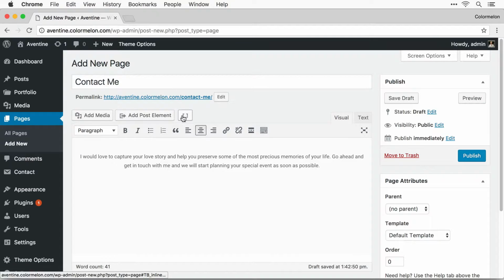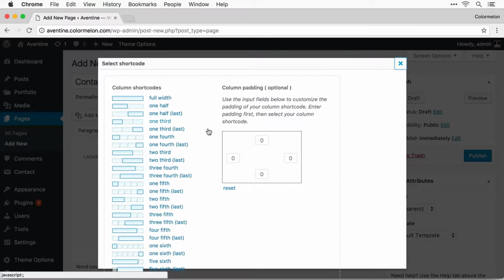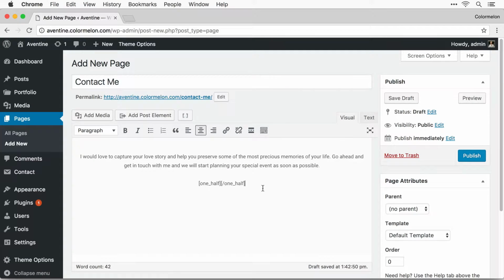To do that, I'm going to click on this Select Shortcode button right here. And I'm going to want 2 columns. So first, I'm going to use 1/2 as my left column. And after the 1/2, I'm also going to use 1/2 to the right.